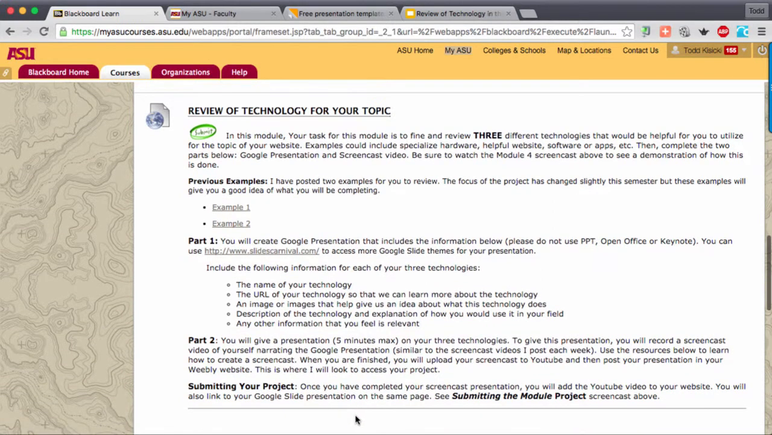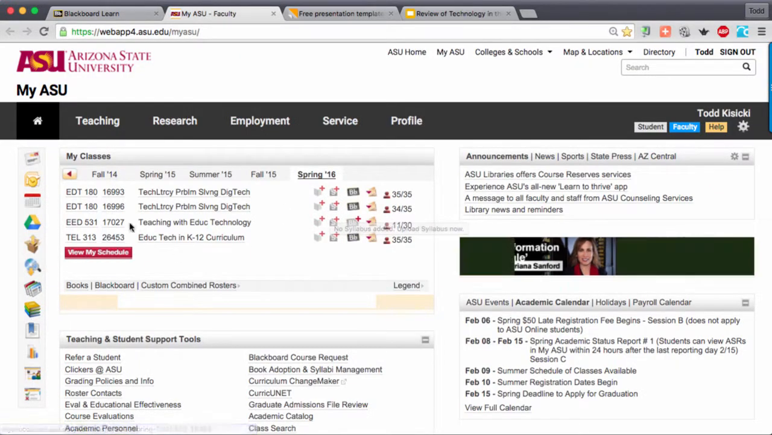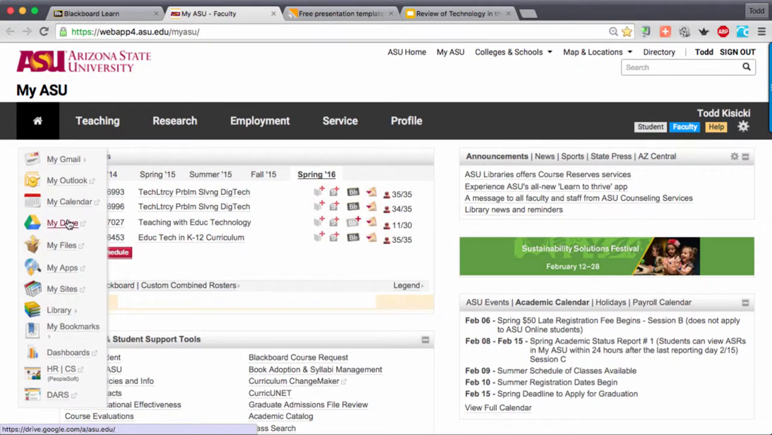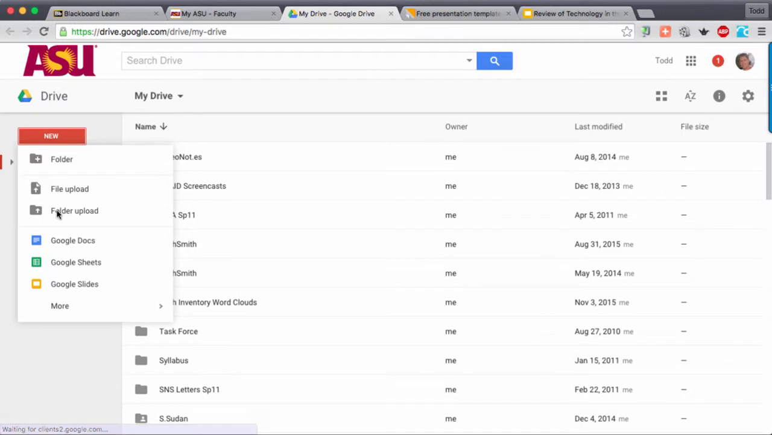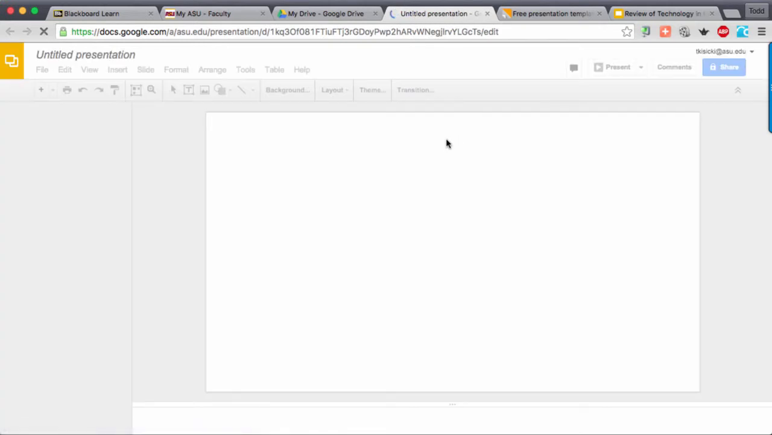Okay, so to get started, you want to go to your My ASU page, and then over here on the left hand side you can click on My Drive. Okay, that will bring you to obviously your Google Drive, and you will come up to the New button, click on that, and select Google Slides to get your own slides started.